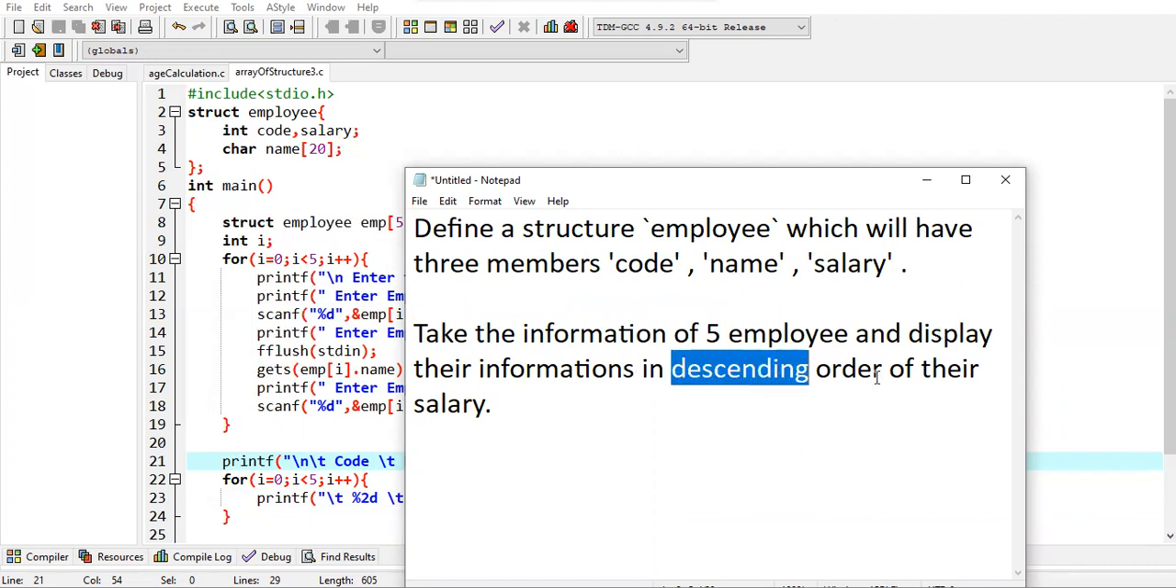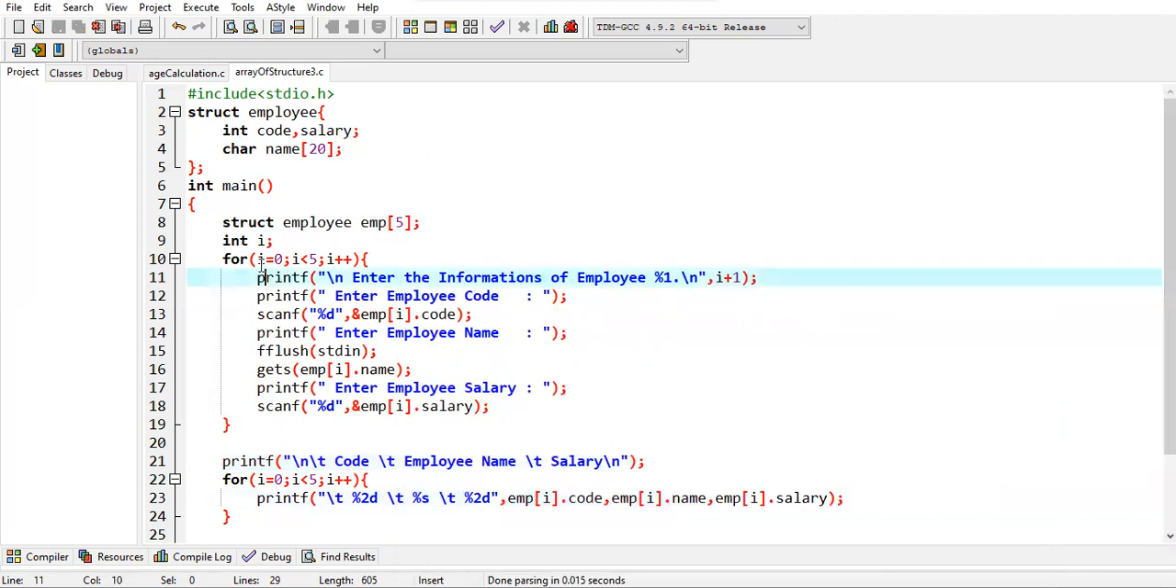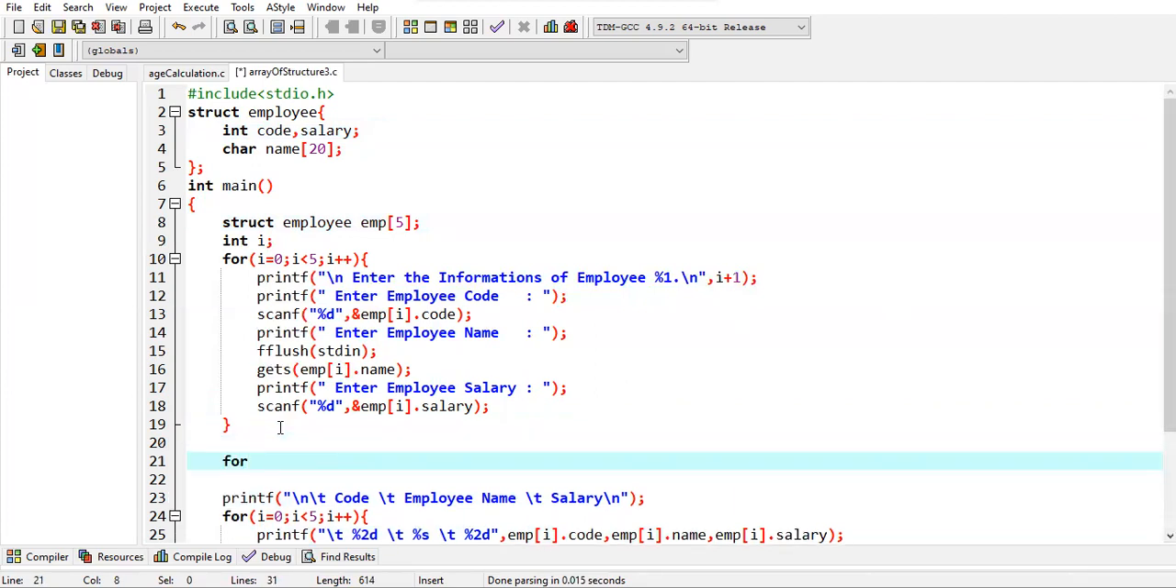Now our last task is to sort this array emp in descending order of the employee salary. So how would we do? After taking the input, we are using bubble sort. For bubble sort, i equals to 0, i less than size minus 1, that is 5 minus 1, it is 4, and i plus plus.